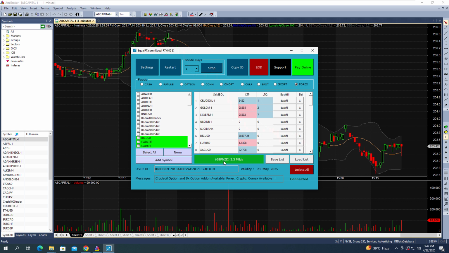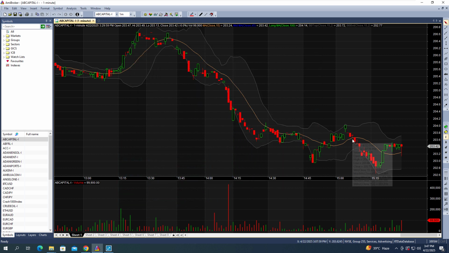Wait for backfill to complete in EqualRT. After backfill is done, you can see live and past data in Amibroker.